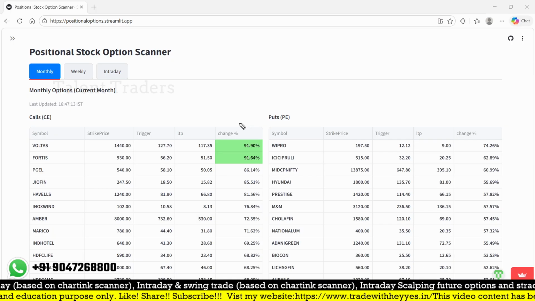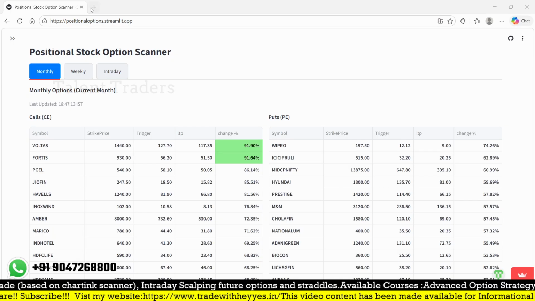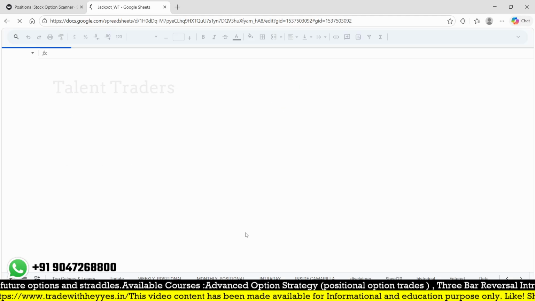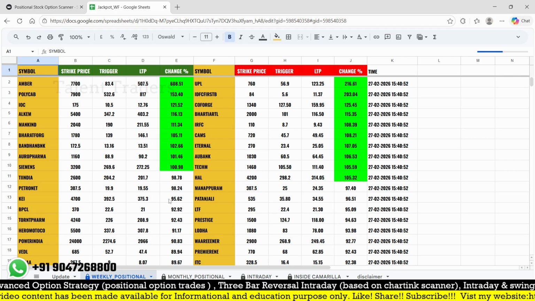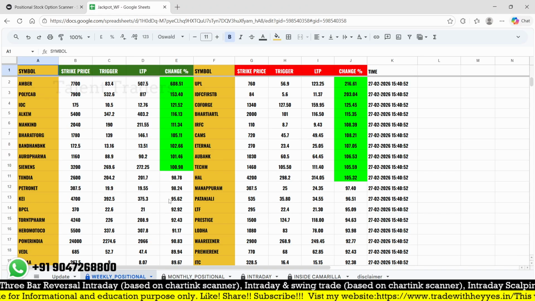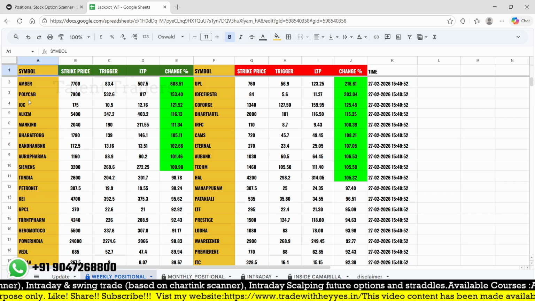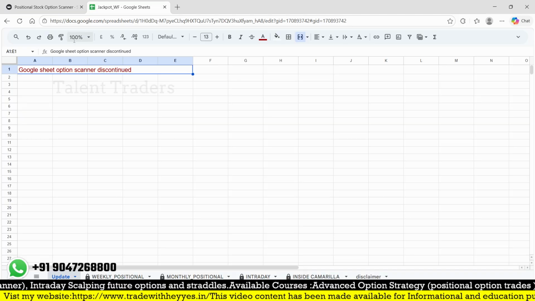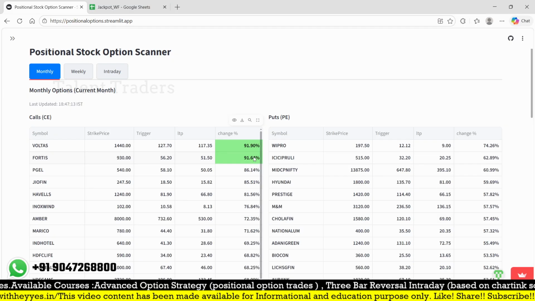Previously we provided the scanner on a Google Sheet basis, but last February we stopped that particular sheet. I will show you that Google Sheet version, which we have turned into a web app. This is our previous version, which we used as a scanner in Google Sheet, and we were finding breakout opportunities for our positional strategy. We stopped this Google Sheet version last February itself, and the data shown is from last February. Now we have updated that version into a web app, so you get lifetime access to this scanner along with the course access.